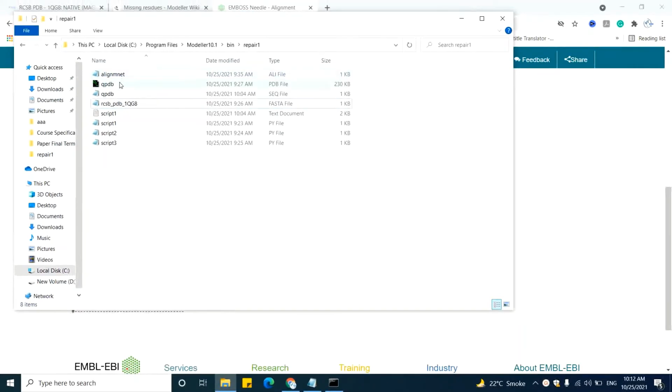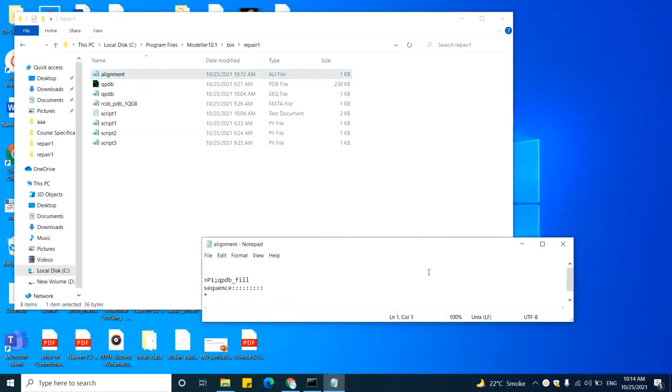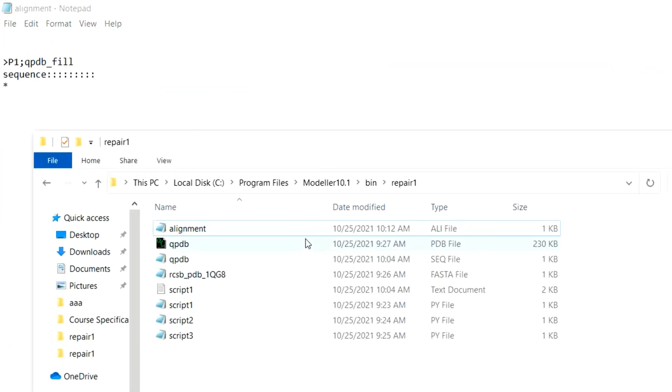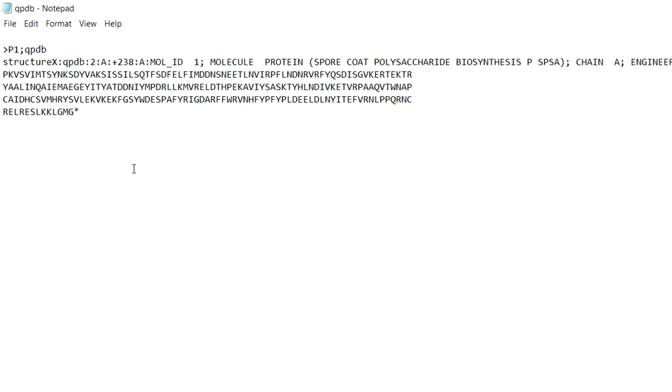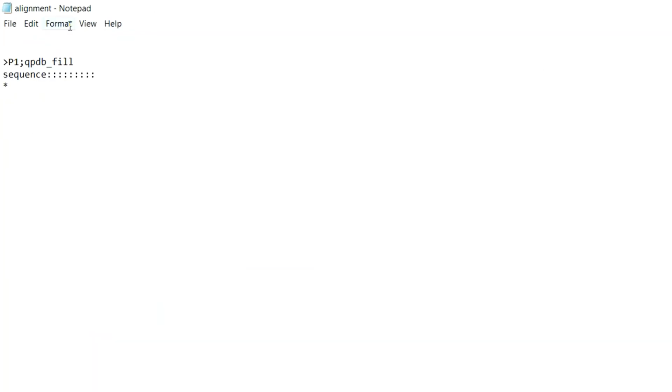To construct the file, please use this alignment file. We have provided the template with this video tutorial. Please open it. When you open it, the file will be like this. Now to fill this file, first you need to open the SEQ file which is extracted by script 1. When you open this SEQ file, copy its content and paste it here.